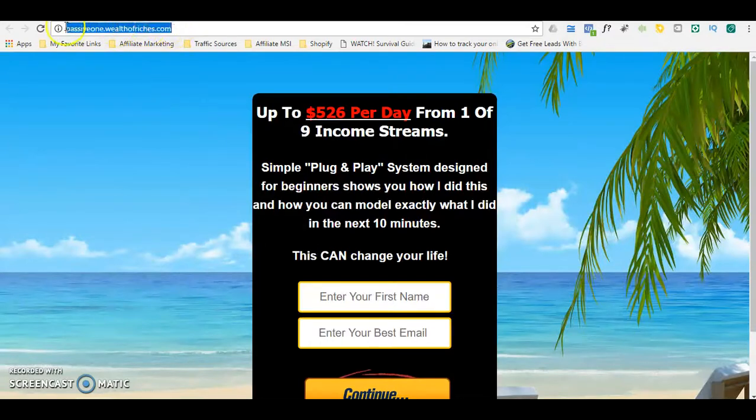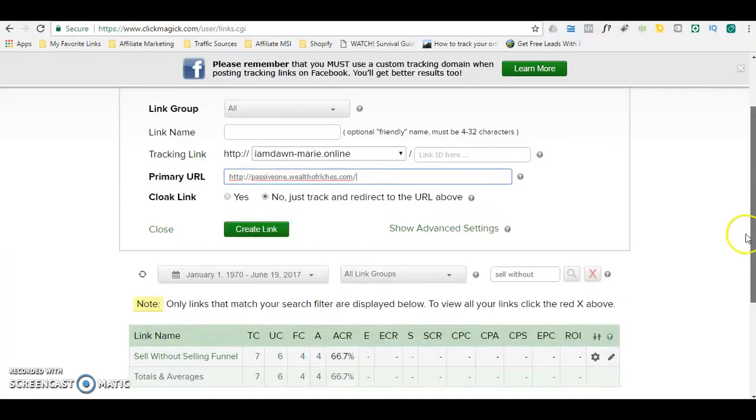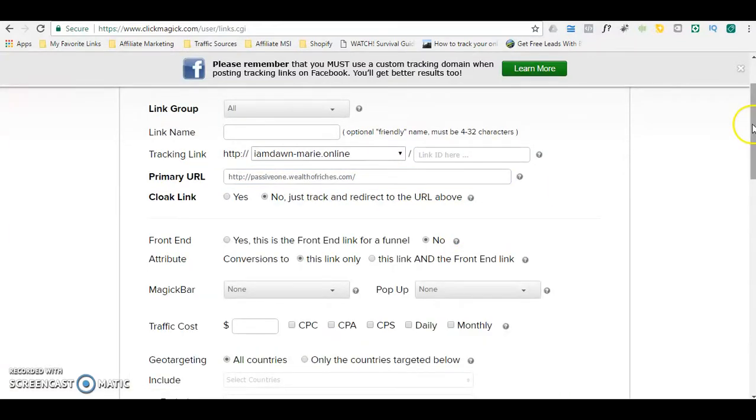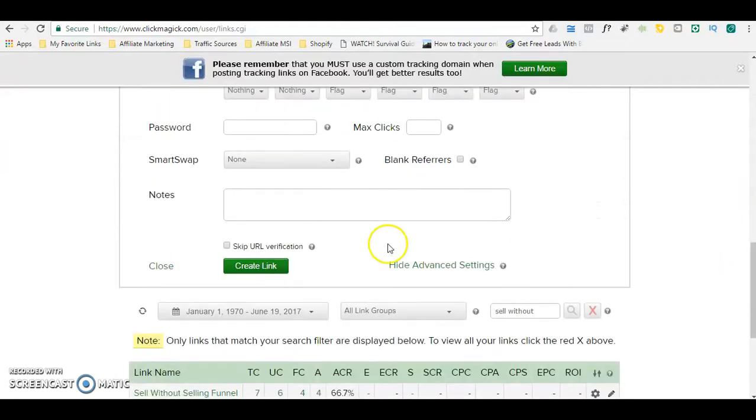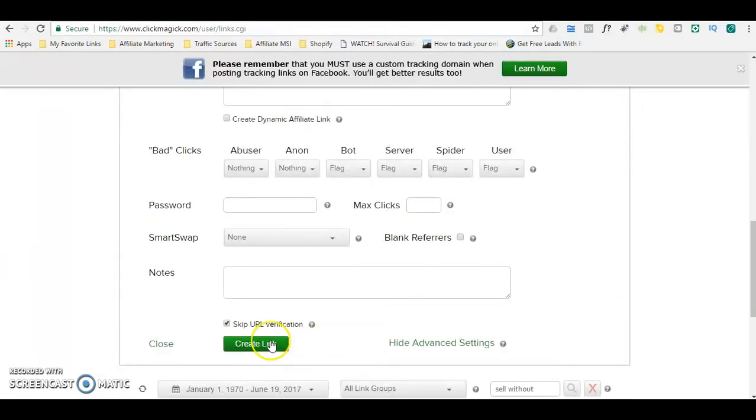So what I'm going to do is copy this one link here and paste that here. I'm just going to ask Clickmatic to track it. I'm going to do one more thing because Clickmatic does not like my link, so I'm going to say skip URL verification. Then I'm going to add a link name and call this Udimi testing one. I'll leave Clickmatic to fill out the rest with some random numbers, and then click on create link.